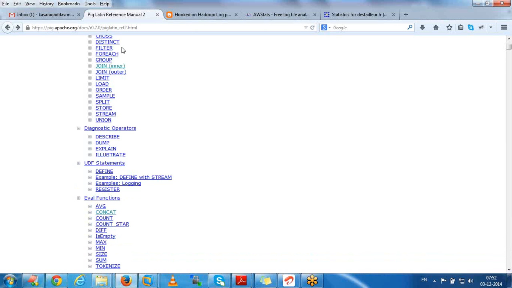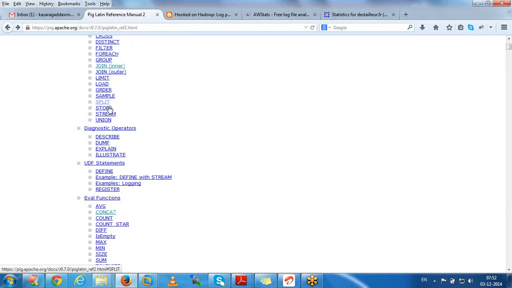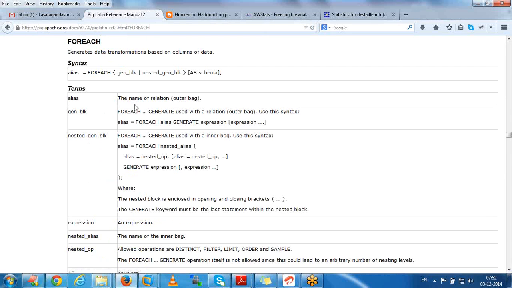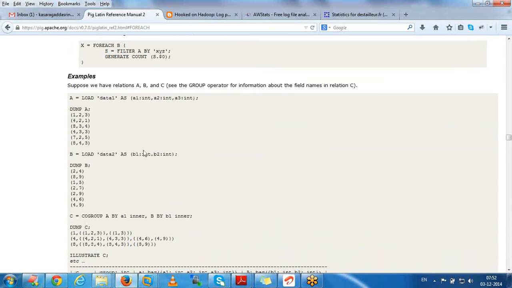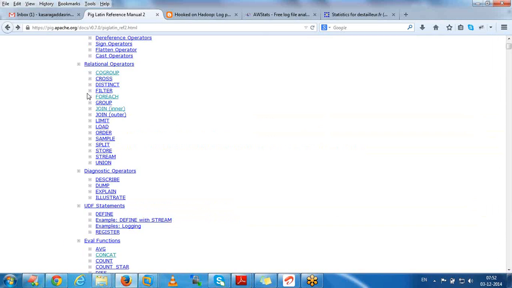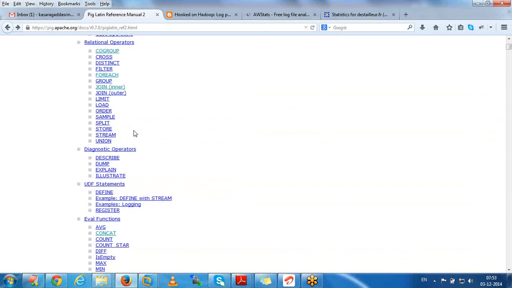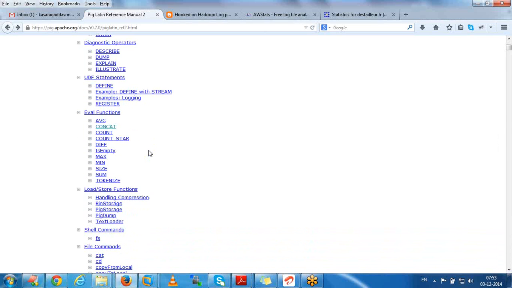We'll have a lot of other keywords also: cogroup, cross, distinct, filter, foreach. If you go through these keywords, you will get the description and different options. They will also give neat descriptions and neat examples. Whatever other commands apart from what we discussed, if you want the details about the other keywords, you can go through this: describe, dump, explain, and illustrate. You'll get examples about the different things.